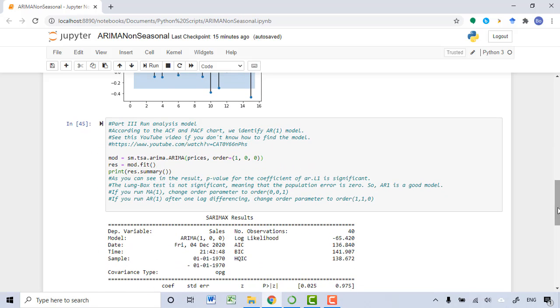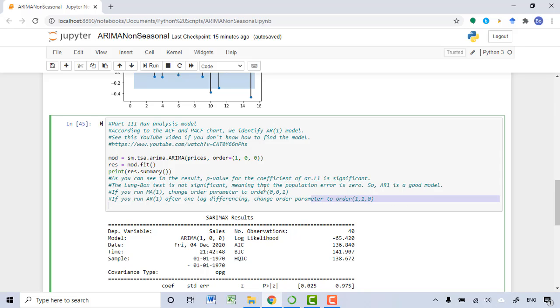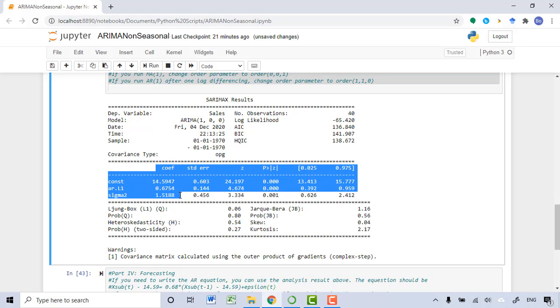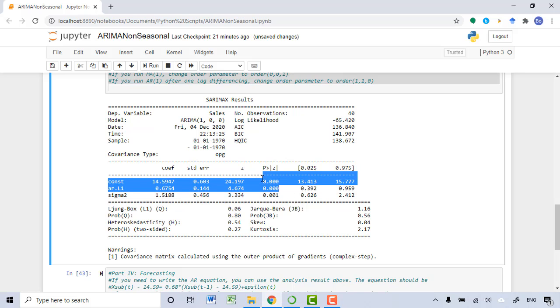The third step is to perform the analysis model. We already have the function given by the statsmodels package, so we can use the functions directly to build the model, as you can see in this script. And here is the final result. We have the coefficients for the constant term and the AR1 term. According to the p-value analysis, both of them are significant. So we can bring both of them into the final equation. Writing down the equation is not necessary, unless your professor asks you to do so.